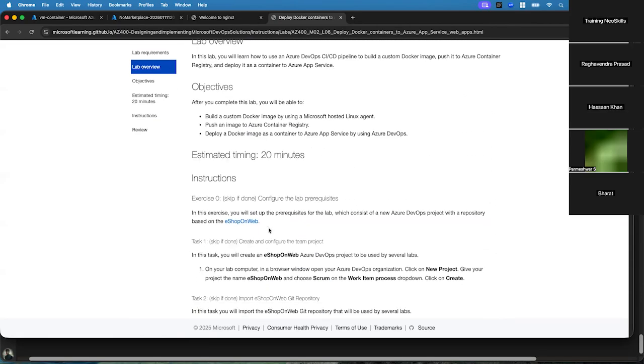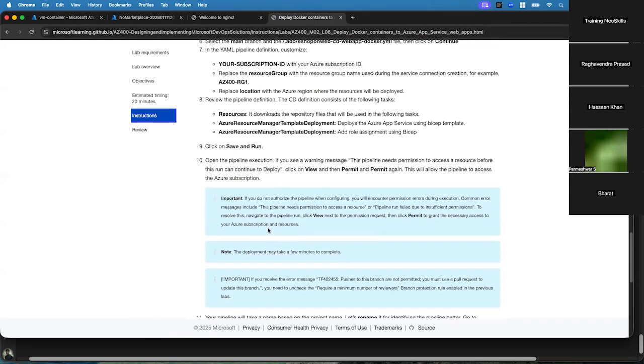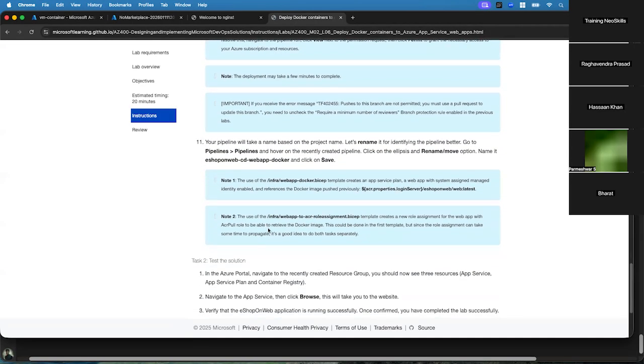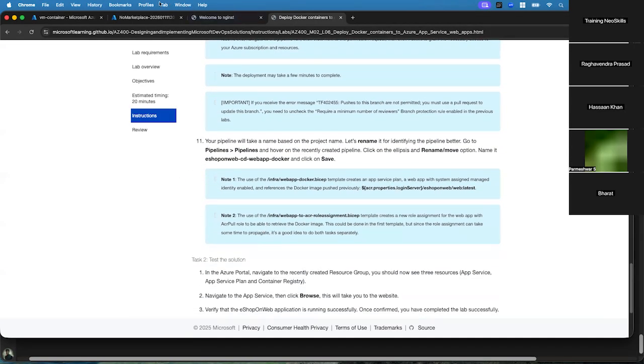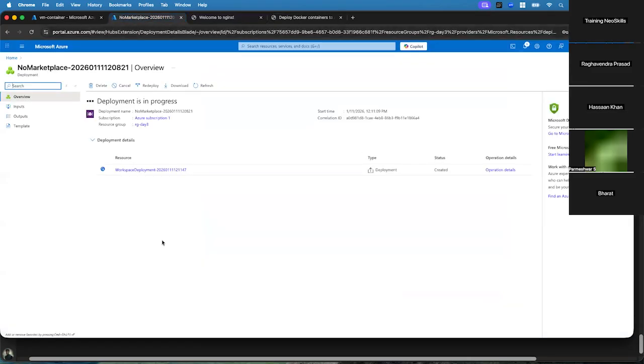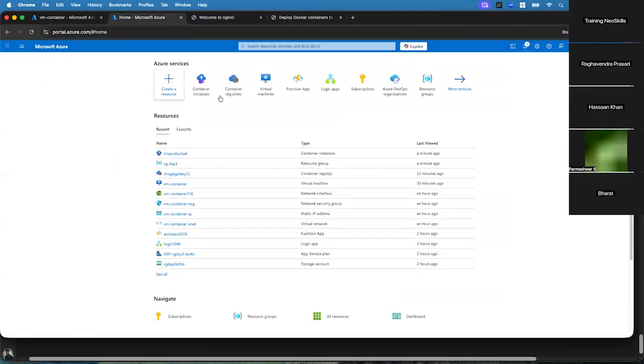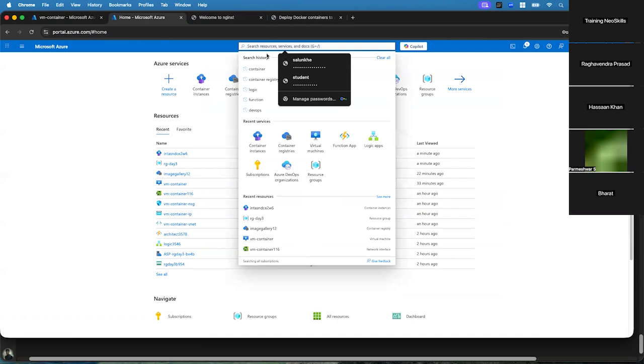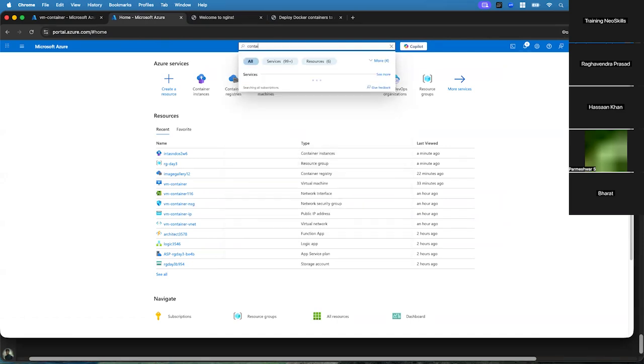Once the image is ready, then whenever you are creating multiple instances, we can directly use it from the repository. We can use that repository multiple times. Now here we have the container apps.